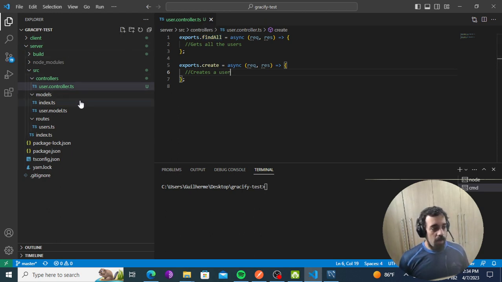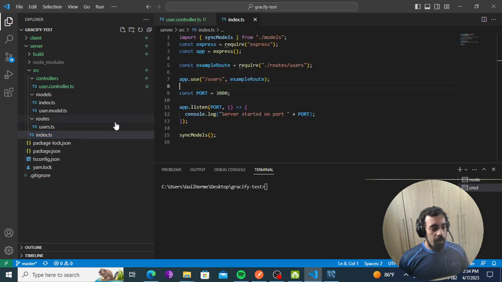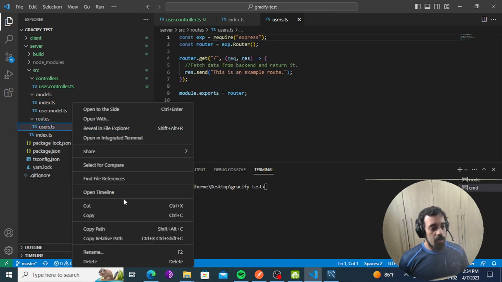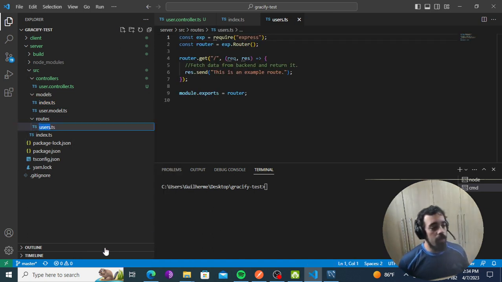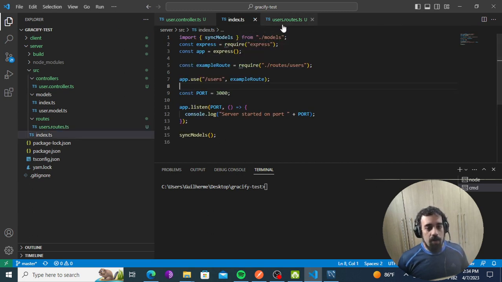So now, yeah, we need to make a few changes here in the routes. So we can rename this to users.routes.js, and then yeah, I want to be calling this from this file here. So what I'm gonna do is I'm gonna import the routes here and then call it passing the app.